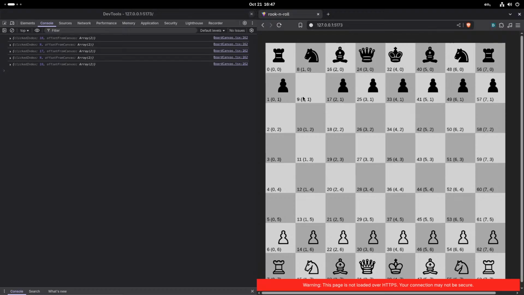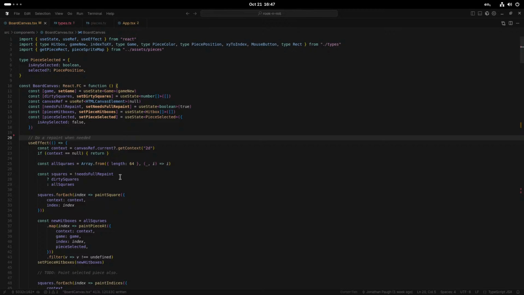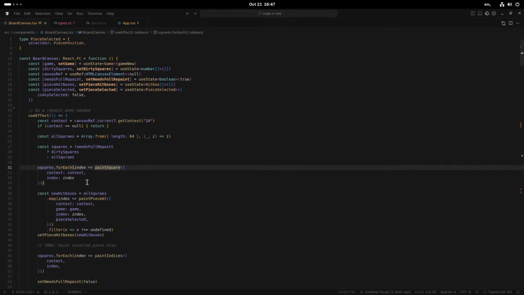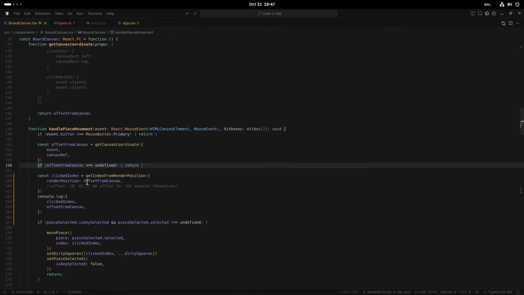If I click here, it's 10. We're going to have 10 again. Okay, so very clearly the clicked index is wrong. But the offset from canvas, as far as I know, is right. Oh. Could it be something to do with these, could it be a rounding issue? Okay, so let's figure that out. Let's investigate that further. Offset. Let's look here. Yeah, there we go.